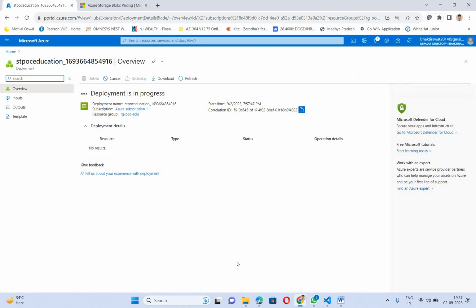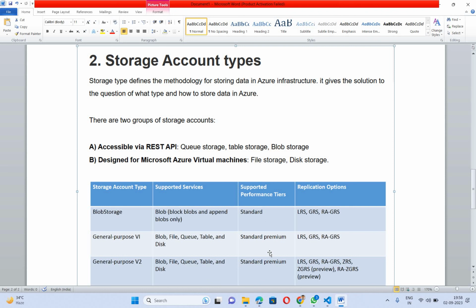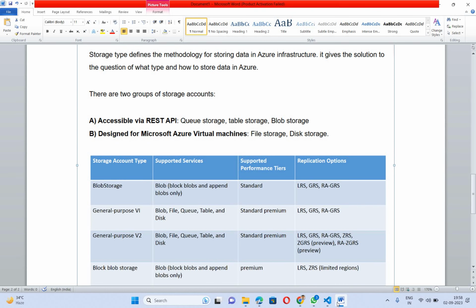It is deploying now. For the time being, we can go through this document. So these two groups of storage account are also there. One is accessible via REST API. You can access queue storage, table storage, blob storage, and then the ones designed for Microsoft Azure Virtual Machine also. So what are those? File storage and disk storage.